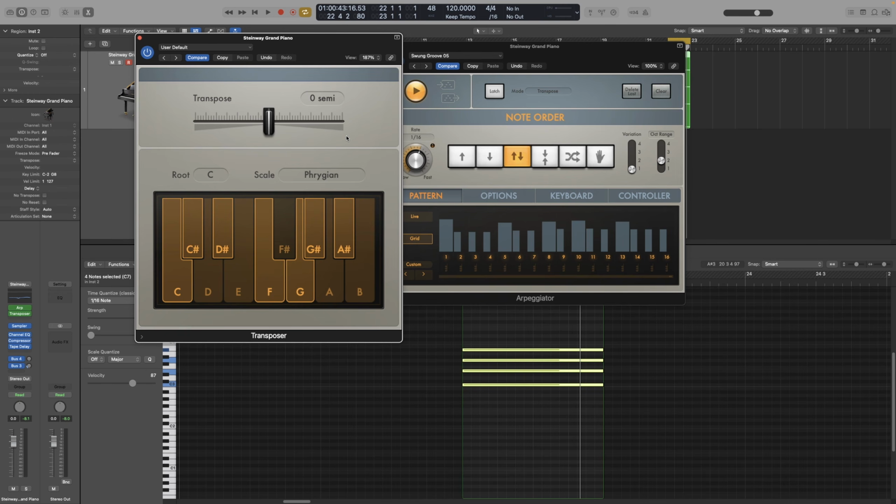In the next one, we will look at the randomizer and we will also look at how we can combine that with the transposer.